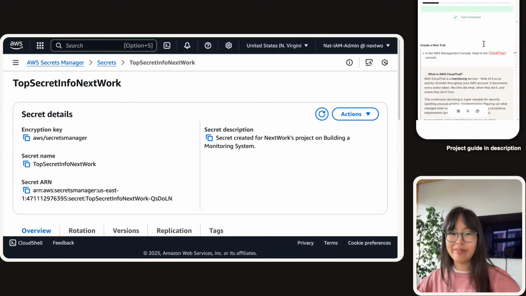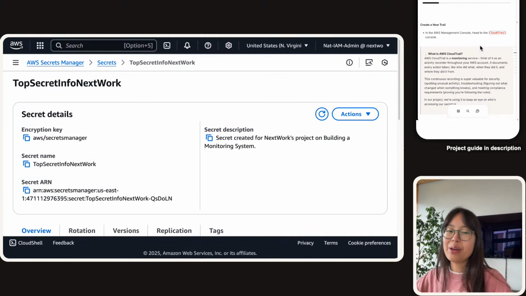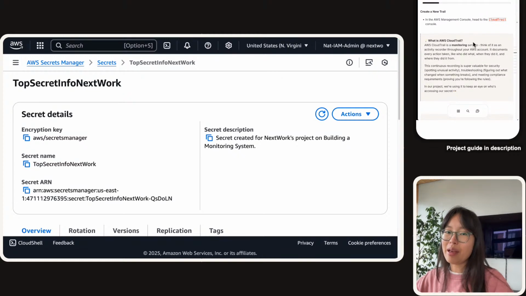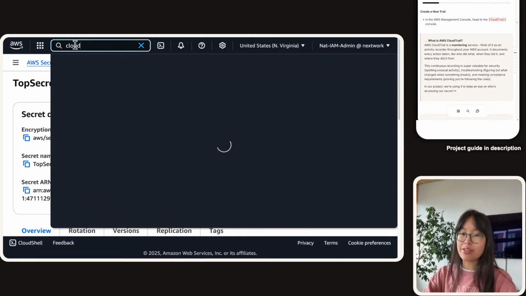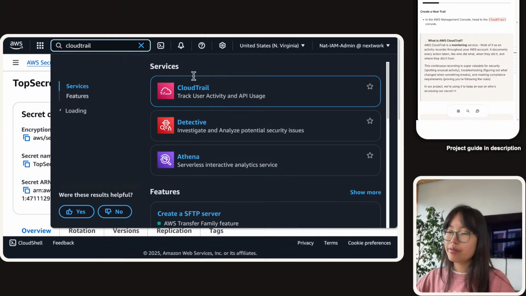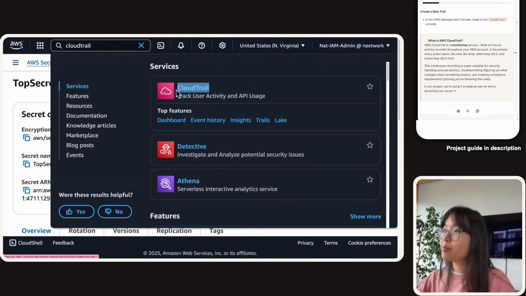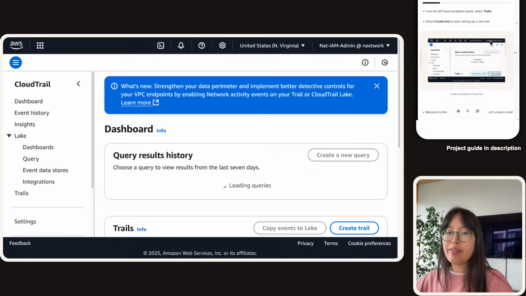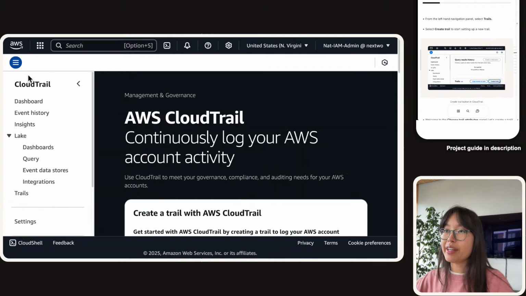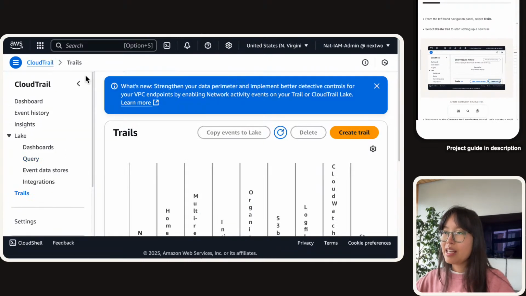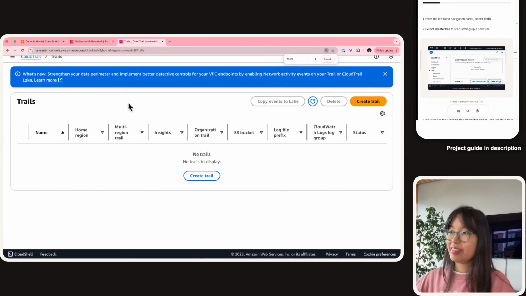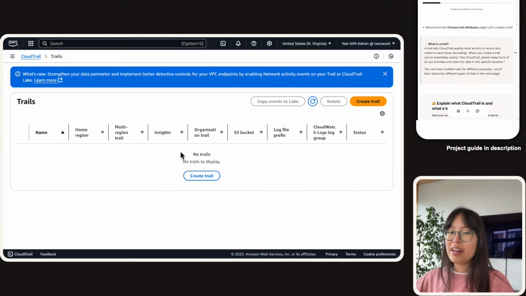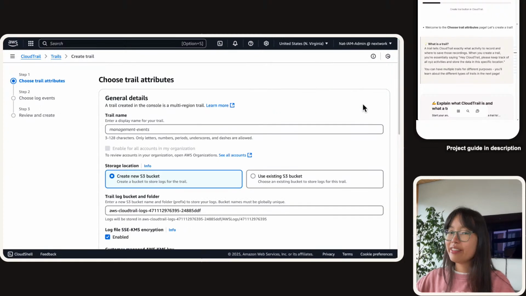Cool. All done. Okay, so we're going to go ahead and head to the AWS Management Console again. We're going to head to CloudTrail now. So let's search CloudTrail. And from the left-hand navigation panel, we're going to select trails like this. And let's set up a trail. Okay, so here we're going to select create trail, and then we're going to start creating a trail.